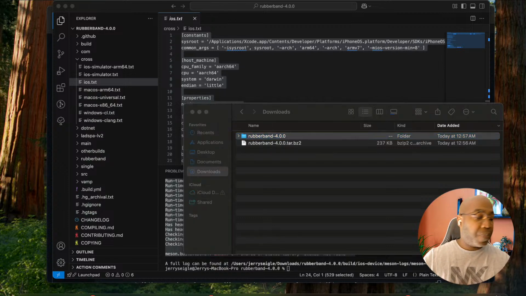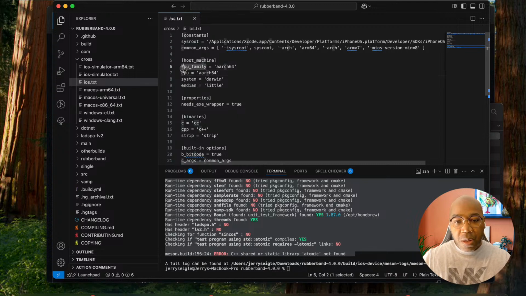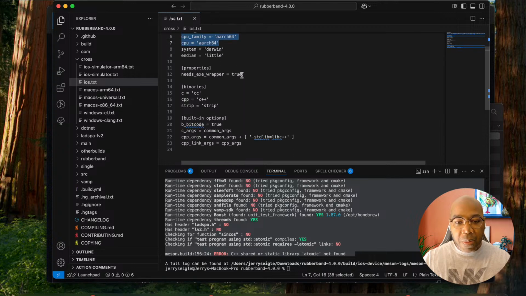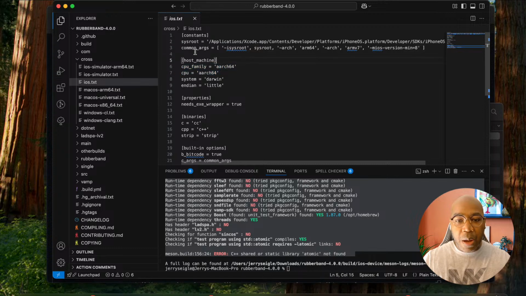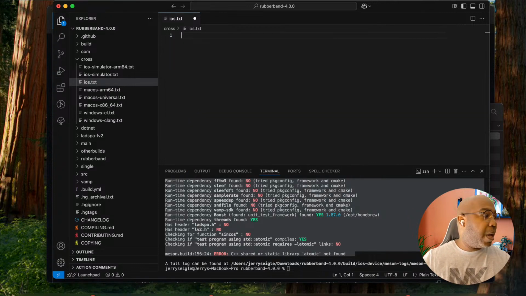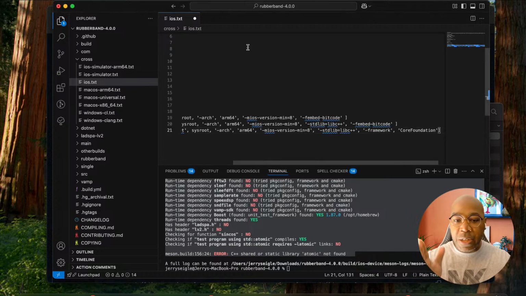So, as you can see here, this is the family, the CPU family, and then there are some common arguments. That's what's creating the problem, okay? So let's just take and get all of that out. And what we're gonna do is use this cross file right here, okay? I already knew this error. I just wanted y'all to see it.